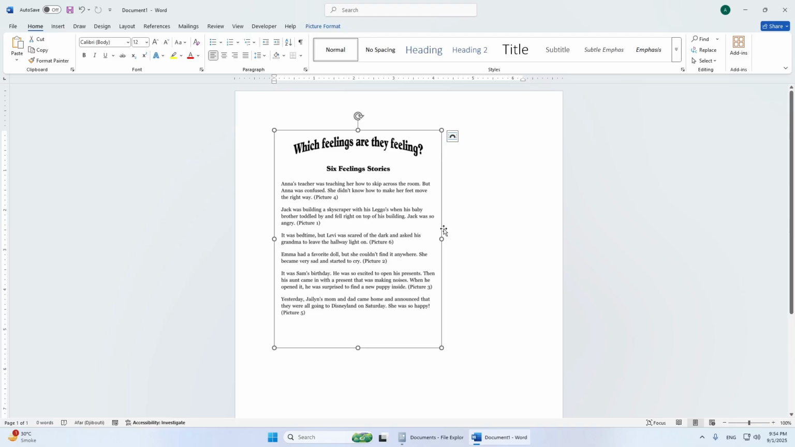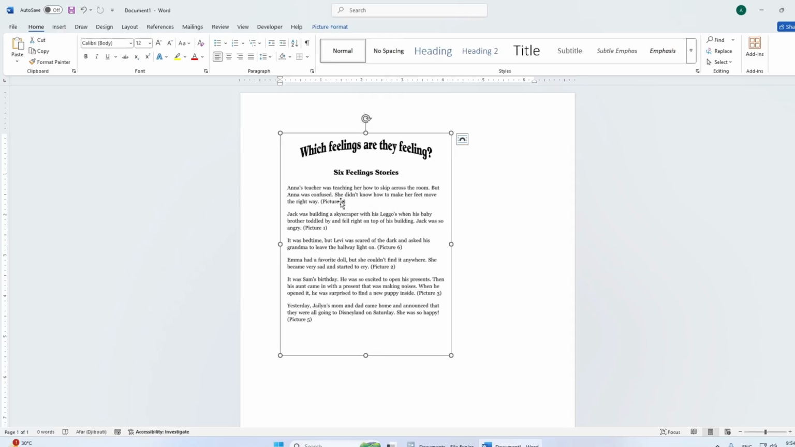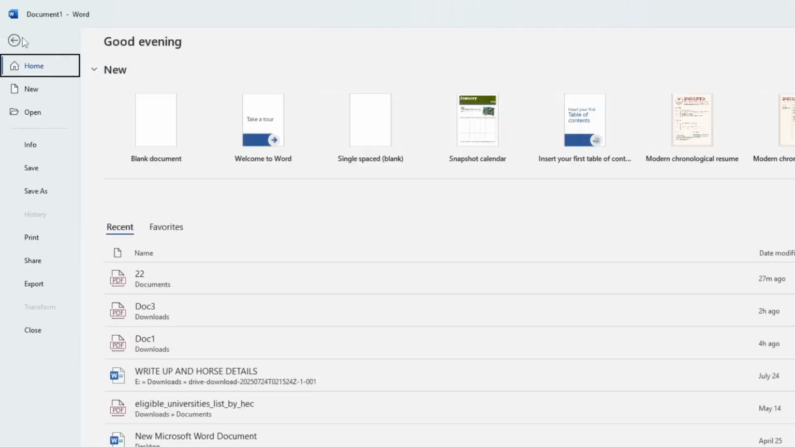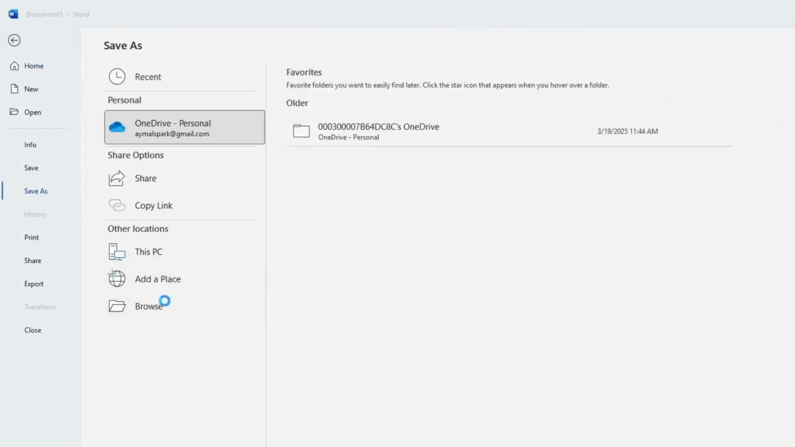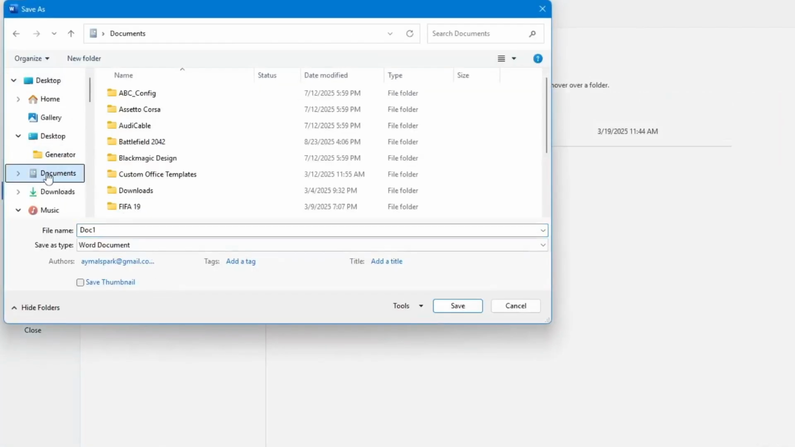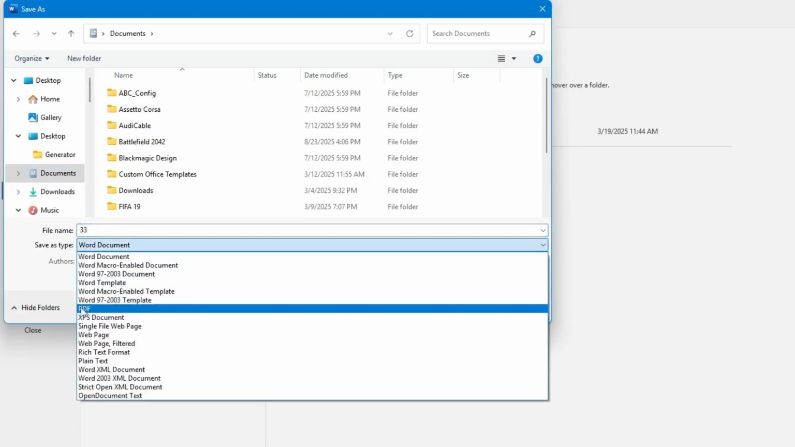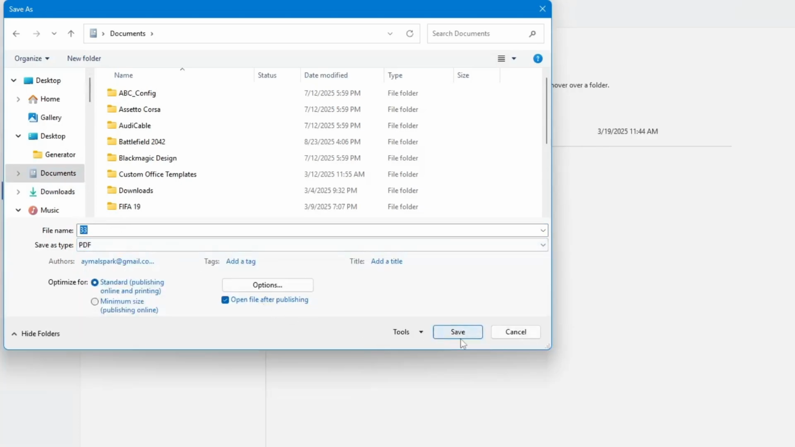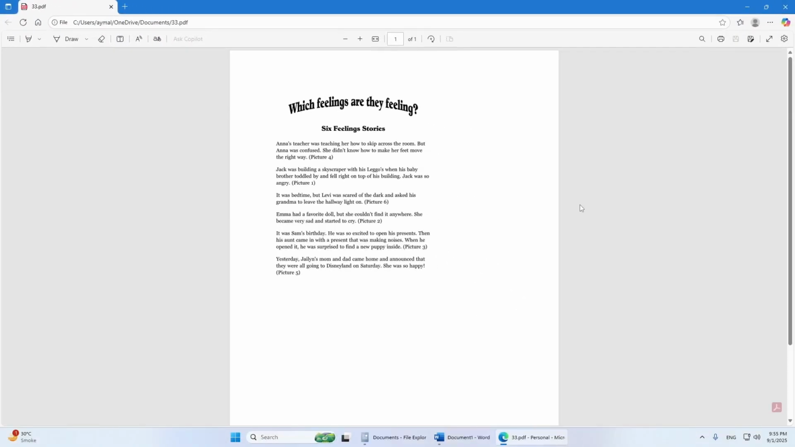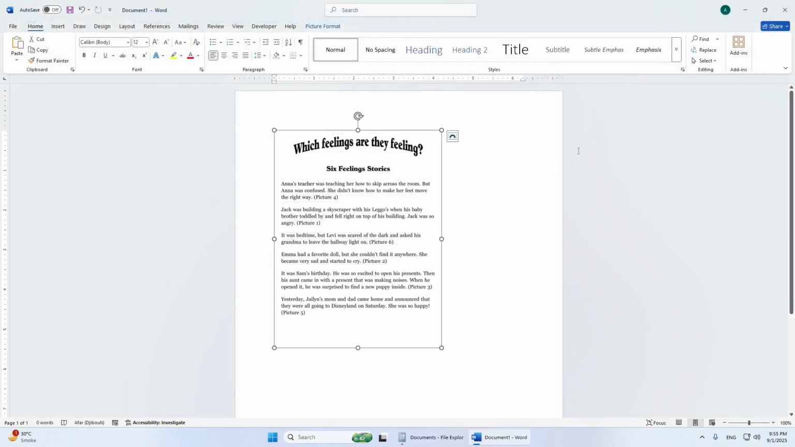Now we will save this file as a PDF. Go to the top left of Word and click File. From the menu, choose Save As. Pick a folder where you want to store the new file. In the Save as Type drop-down, choose PDF. Give it a name and click Save. Word will now create a PDF version of your document with the JPEG inside it.